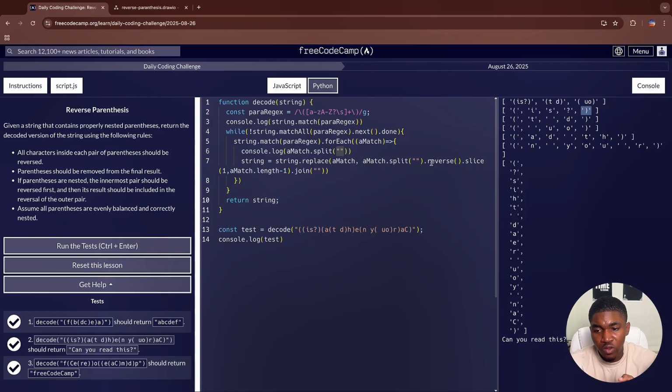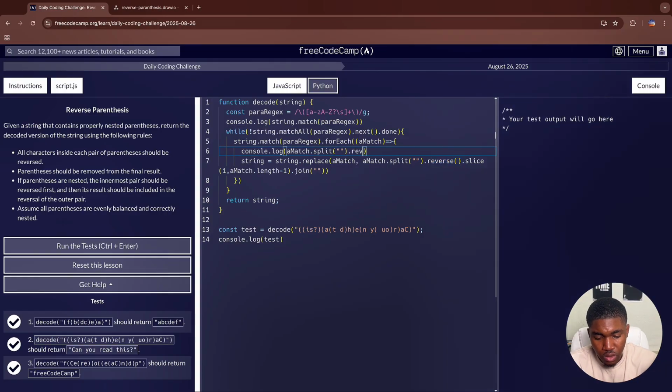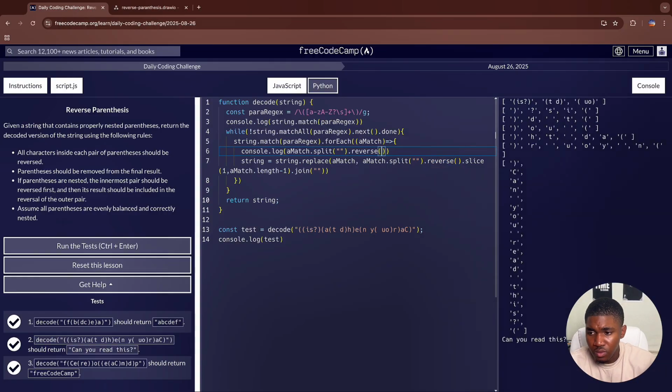So once you split that, you want to reverse it. So the reverse method then reverses the array. So it just makes the last part the first, and everything in between gets flipped around. So let's console log that as well to show you. Reverse. So you can see it's now flipped it to close parenthesis, question mark, S, I, open parenthesis.